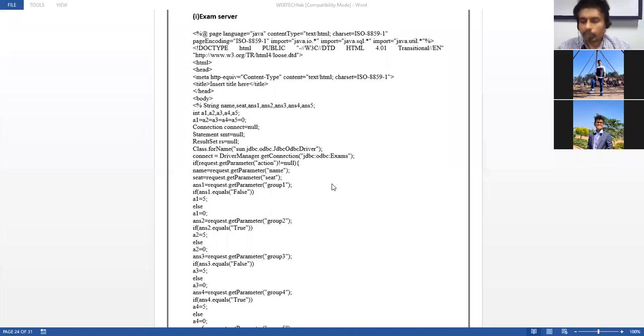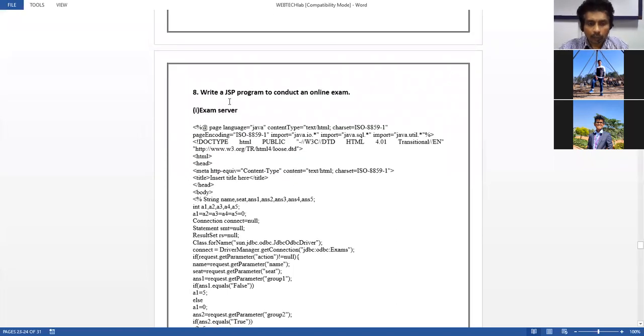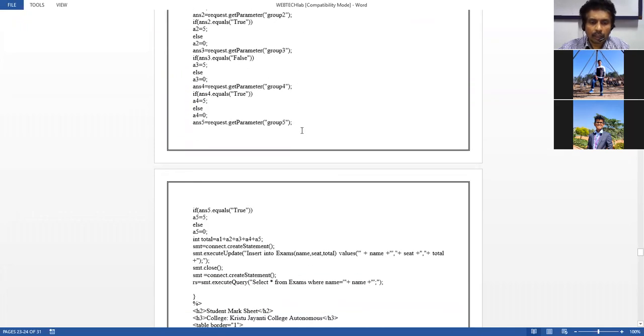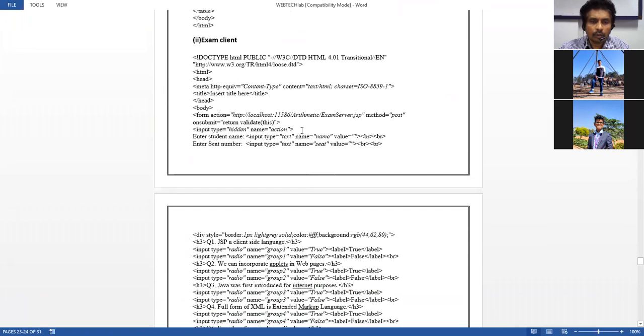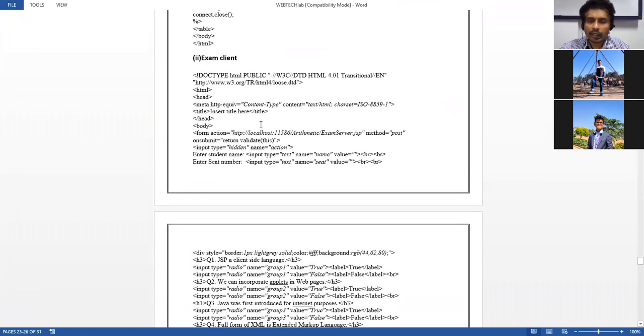So this program is basically to conduct an online examination. As per this program, I'll start with the client first so that it will be clear for you. So this is called exam client, the online examination client.